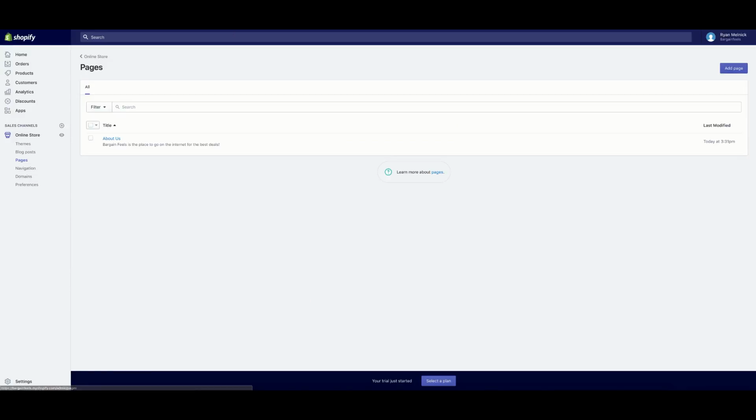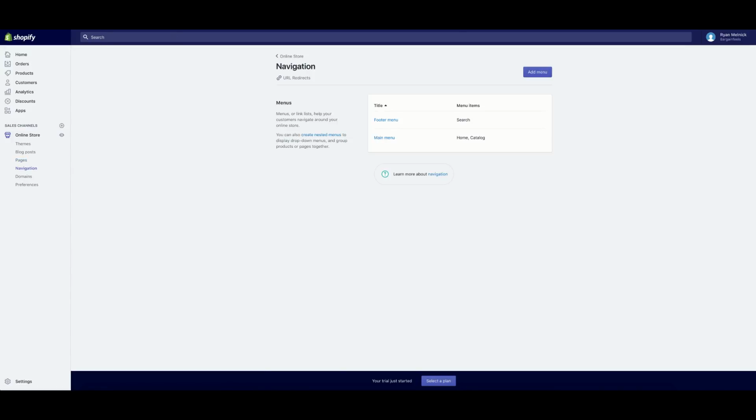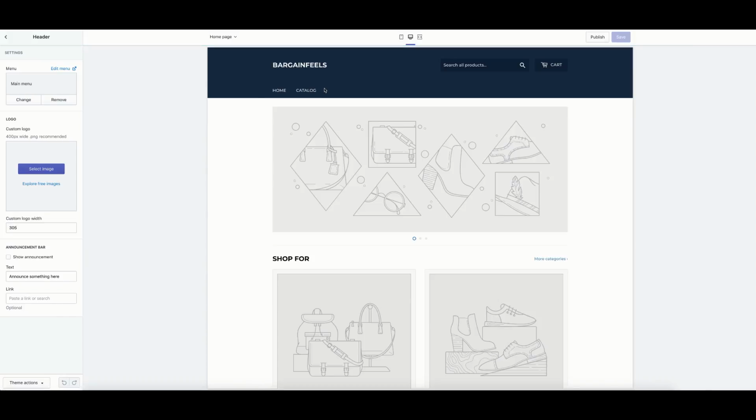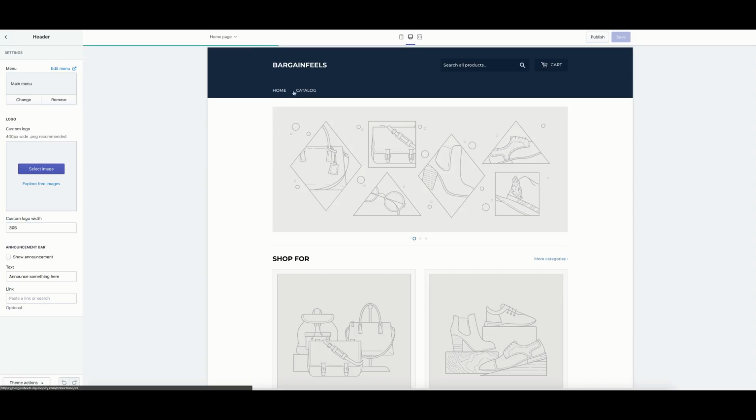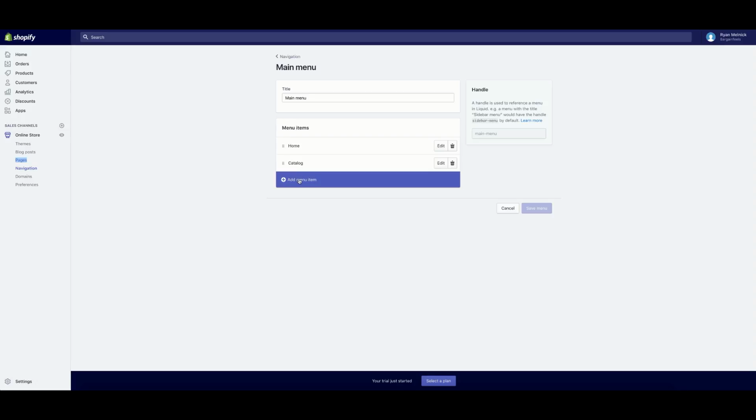So we have the About Us page. It's actually a page on our website right now. So how do we add that to this right here? Well, all we simply do is either come here, which is very simple. This is the main menu, which is what this is right here, right? All we simply do is we say add menu item.